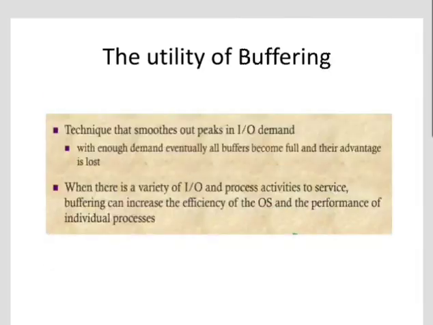So what is the utility of buffering? It is a technique that smooths out the peaks in input-output demand. With enough demand, eventually all buffers become full and their advantage is lost. When there is a variety of input-output and process activities to service, buffering can increase the efficiency of the operating system and the performance of individual processes.